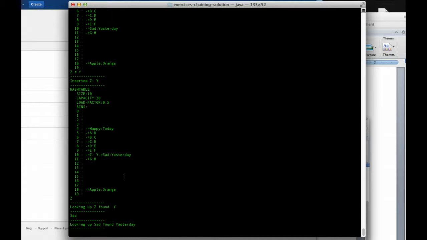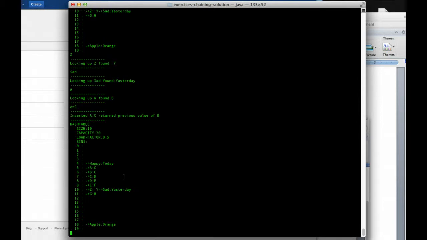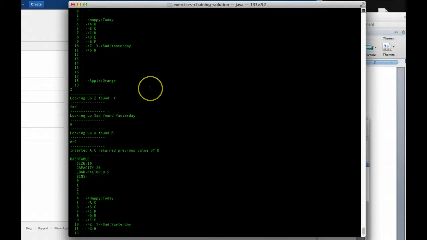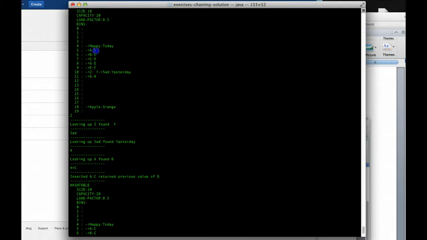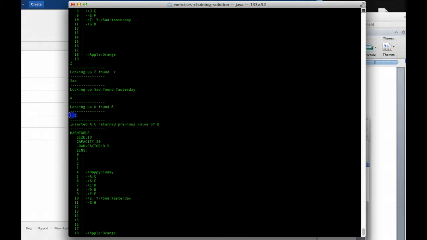If I tried to change a mapping, so right now if I look up A is associated with B. If I say A equals C, then it tells me that it inserted the mapping A goes to C, and it returned the previous value of B, because up here I can see that A was associated with B, and after I associated it with C, I can see here now that A is associated with C, and it just gives me access to the old value in case I want to do something with that.